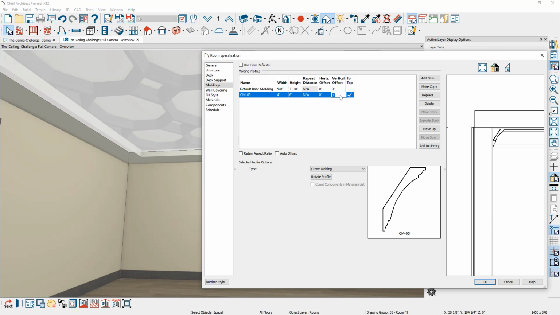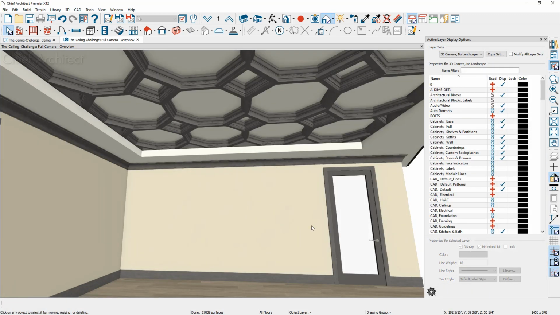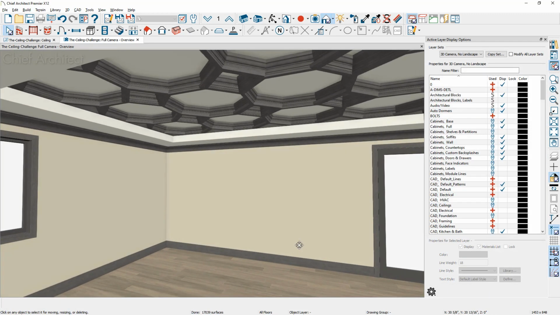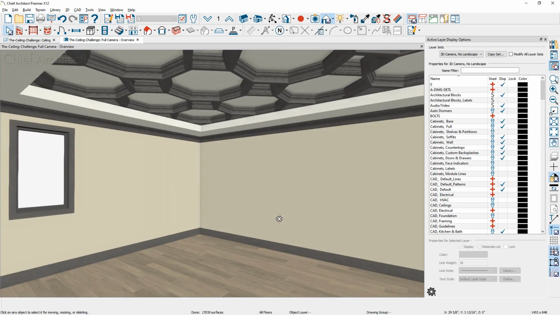So on the vertical offset, our tray was 1 foot or 12 inches. I'm going to take and put that same value in there, press the Tab key, you see the preview update, and then when I close the dialog, you can see exactly where that crown molding comes in to the room and allows you to get the detail that you're after.